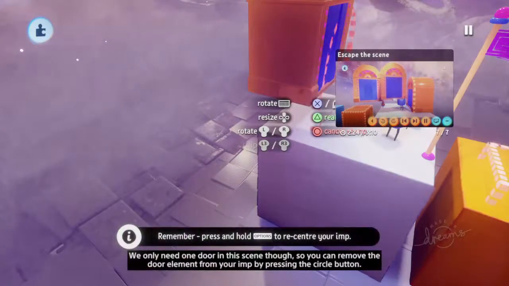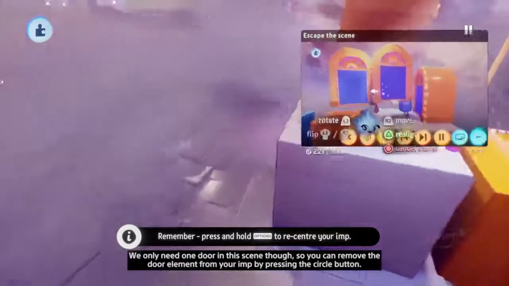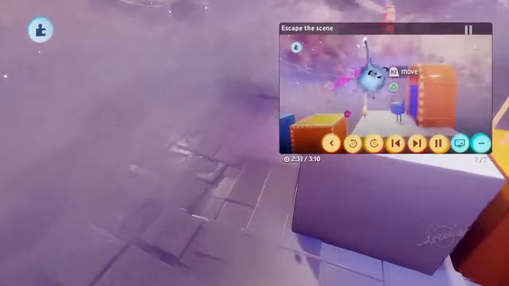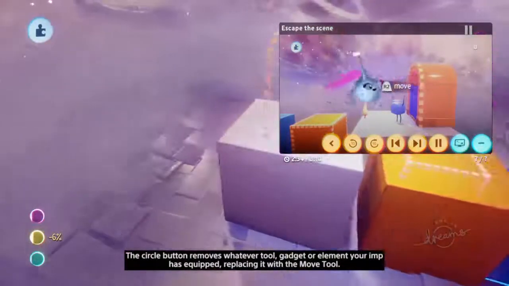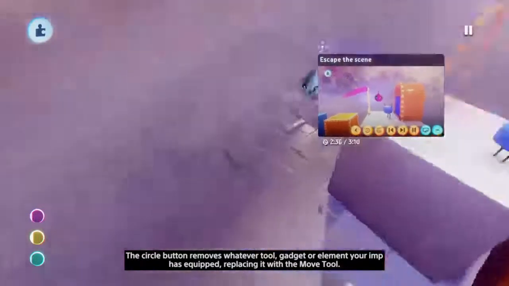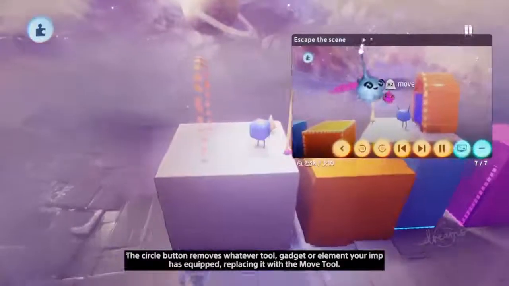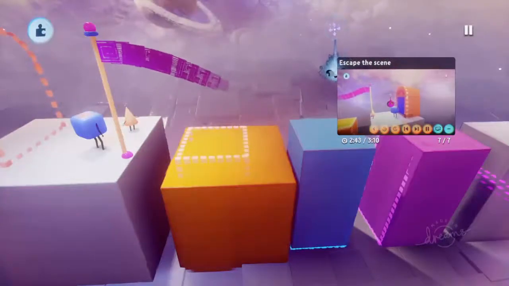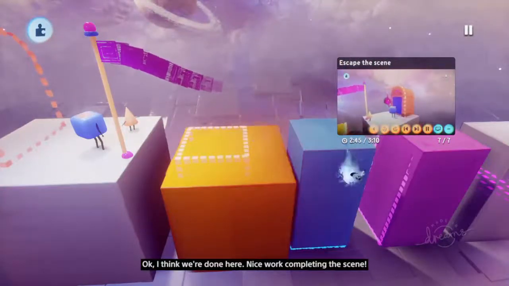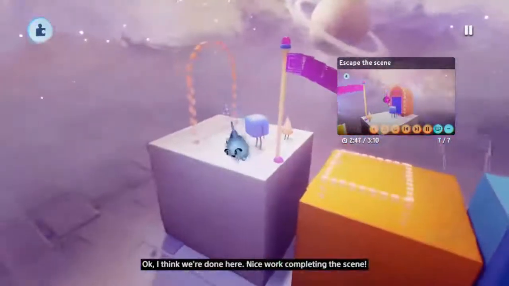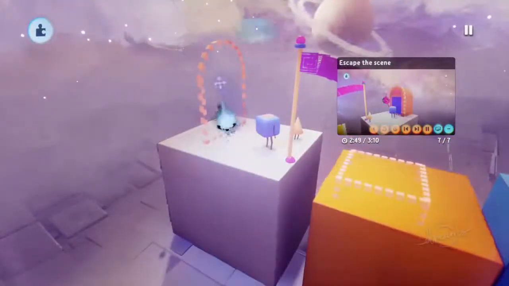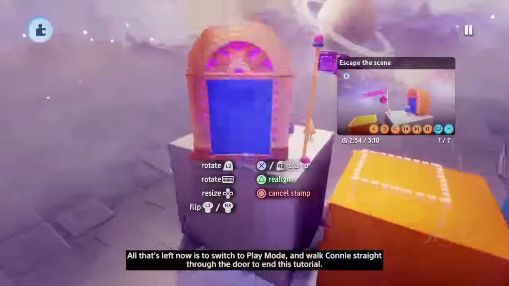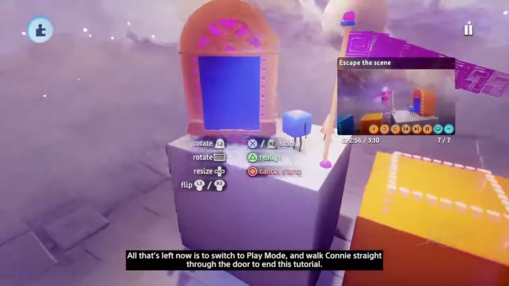We only need one door in this scene though, so you can remove the door element from your imp by pressing circle. The circle button removes whatever tool, gadget or element your imp has equipped, replacing it with the move tool. Okay, I think we're done here. Nice work completing the scene. All that's left now is to switch to play mode and walk Connie straight through the door to end this tutorial.